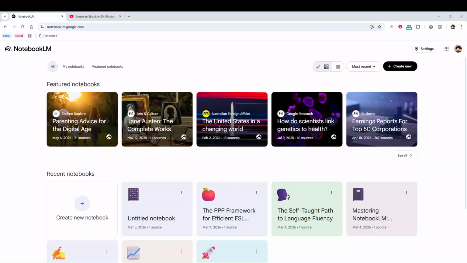In today's video, I am going to teach you how to use NotebookLM to create an ebook. To begin, open your web browser and go to the NotebookLM website. Once you are on the main dashboard, take a moment to notice the layout.